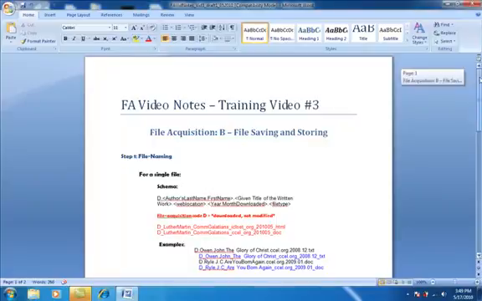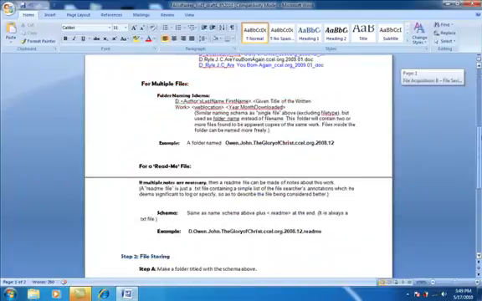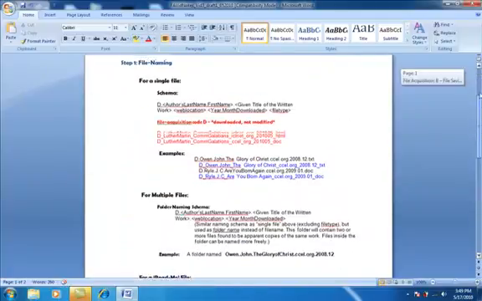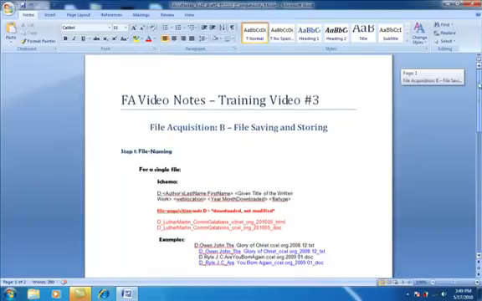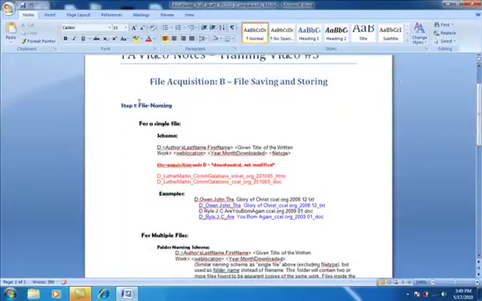So we ended that video with a short review on how to actually save a file once you have downloaded it. And I'm going to give you now a more detailed overview of the different types of files and how to save them. Alright, so step 1 is just the file naming.